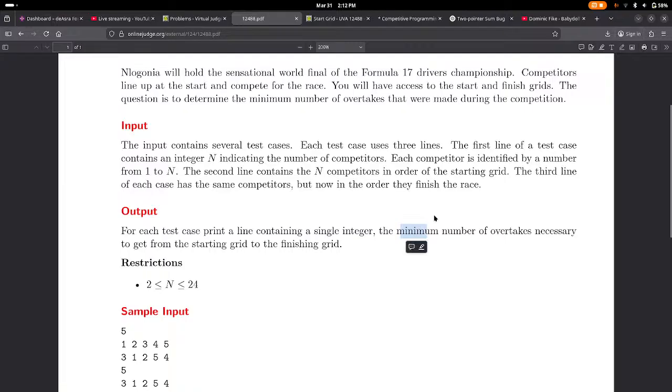We have to emphasize the word minimum because in usual Formula One competitions there can be multiple overtakes. Let's say Mercedes versus Ferrari. Initially, Ferrari is in front of Mercedes, then Mercedes overtakes, and Ferrari overtakes back, and this goes on a couple of times. But we don't have to worry about this. In this question, if Mercedes is in front of Ferrari in the starting grid and still in front at the end, then the minimum number of overtakes necessary is zero.